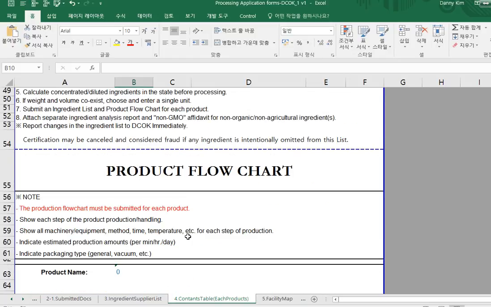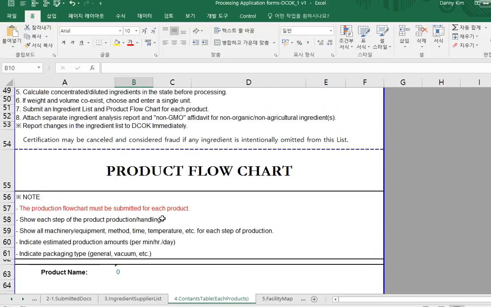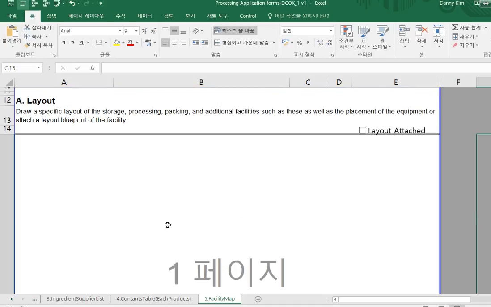Then below this tab, you will see the production flow chart. So all the production flow chart has to be specified here for each product. Okay, then next one is a facility map. This is very important. Because we are certifying the facility, the equipment must be indicated on this layout. But if you want to attach a separate map, you can check here, layout, attach it.